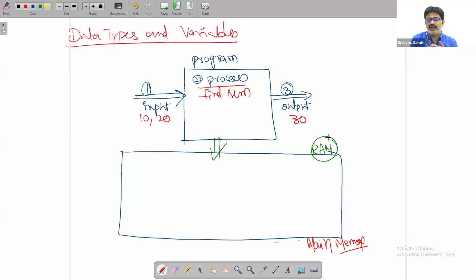I have taken two inputs, but in a real program you may have multiple inputs. So whatever inputs come in from the user, I have to take them and store them somewhere in the memory temporarily. This is temporary only. RAM is temporary.